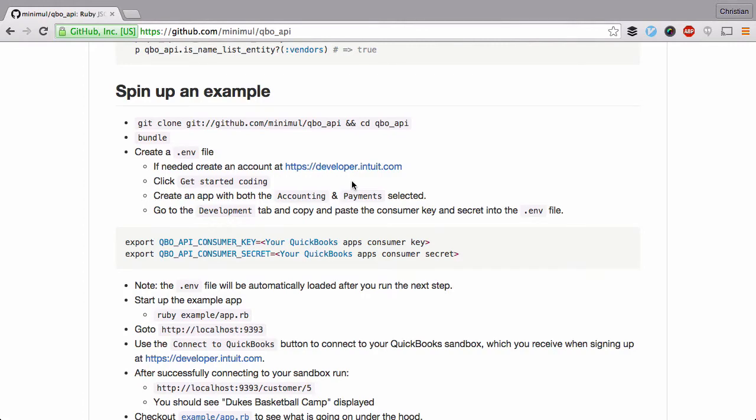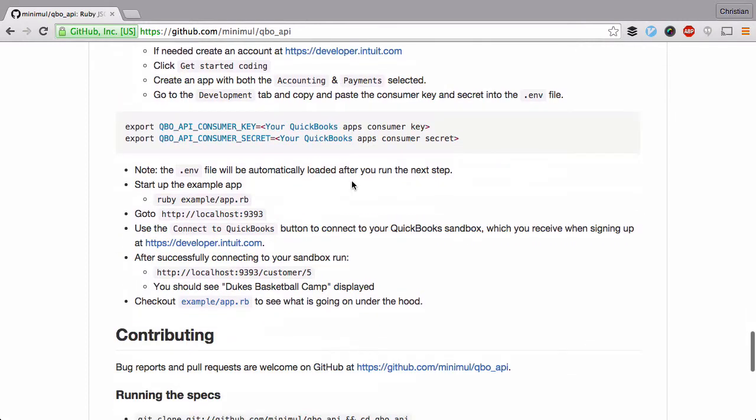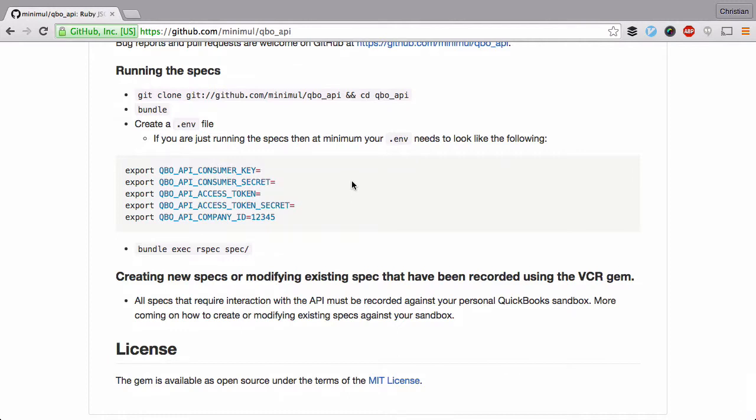Okay, so we have two parts so far to this introduction tutorial to the QBO API gem. We went over in the first one spinning up an example app, and then we went over running the specs. And now today what I want to go over is creating new specs or modifying existing specs.